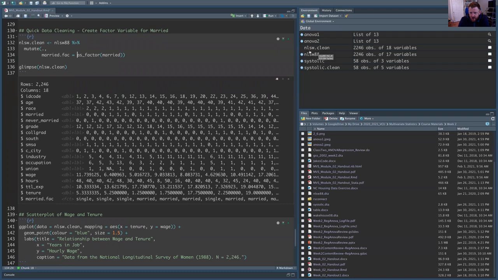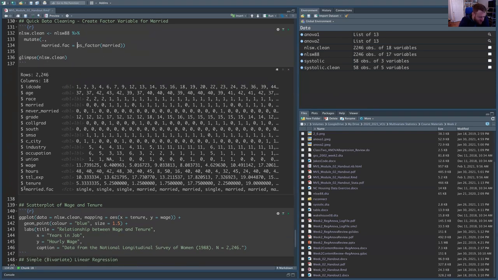So here is my new data set, NLSW.clean. It has 18 variables instead of 17, which is great. And when I look at it down here, here's the new variable. Notice it says single, single, single, married. And when I look at the original married variable, it goes 0, 0, 0, 1. So this has taken the labels from the numeric variable and used those as its categorical distinctions. So that's great. That's exactly what I want. I wanted to use those labels. So now I can use this in some modeling.